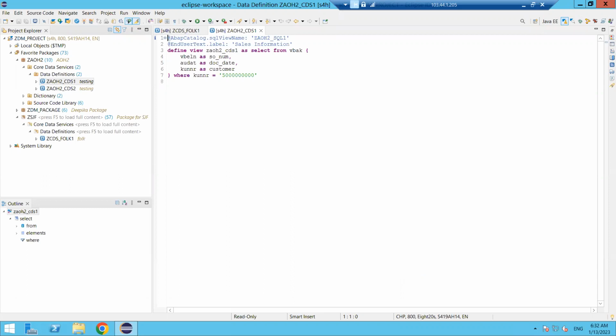Some system fields will be there. In an SE38 program, whenever we are creating a program, we use system fields like current date, current time, current user, current client. SY-DATUM and so on, some system variables will be there. In the same way here also, I want to use some system fields.